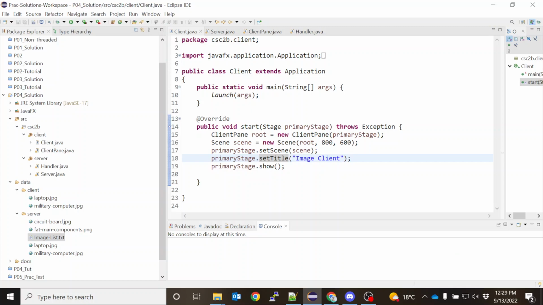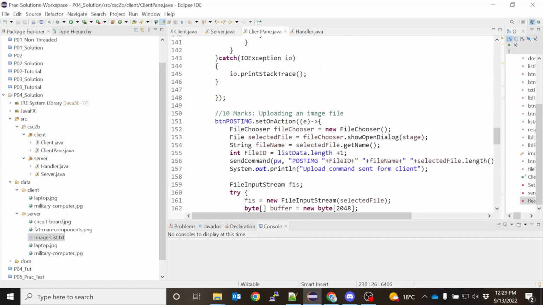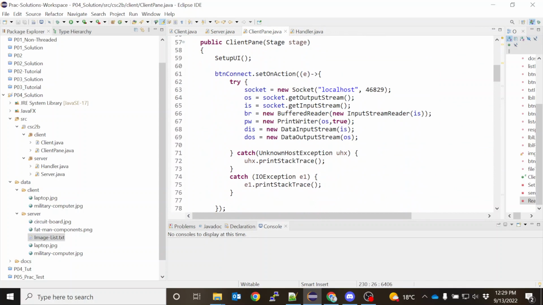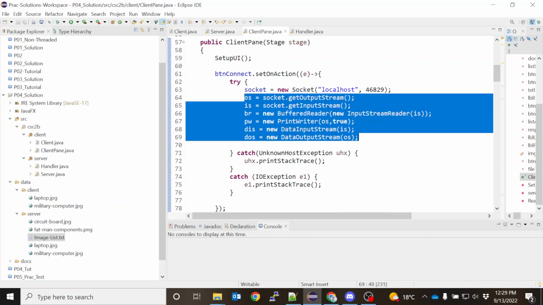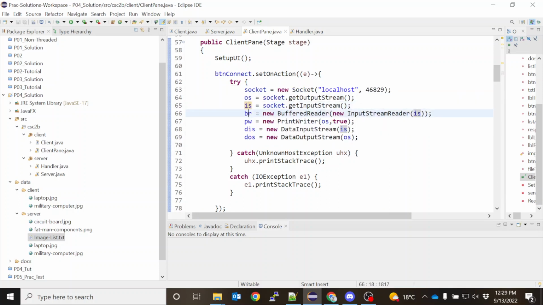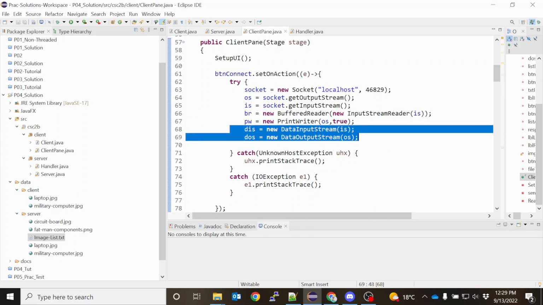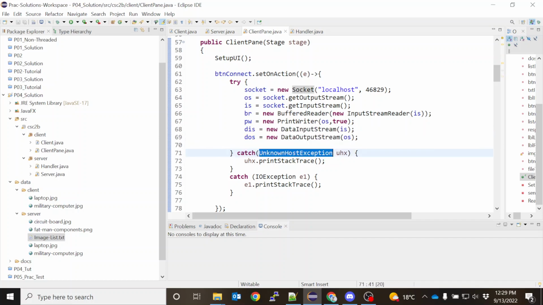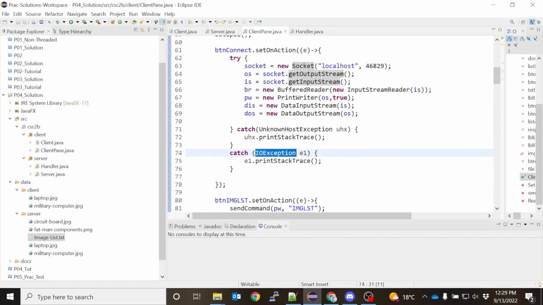Okay, now let's speak about our client pane. Firstly, what had to happen is I had to connect. That's always your first thing you'd want to do. In your connect button, you want to set up your socket. You want to actually make the connection to the server from your client. And then you want to set up your different streams, right? You want to set up your byte streams, your character streams, and your binary streams. That's always what you'd like to do when you're doing a TCP client-server application. Right, remember your try catch, your error handling with the unknown host exception and an IO exception here.